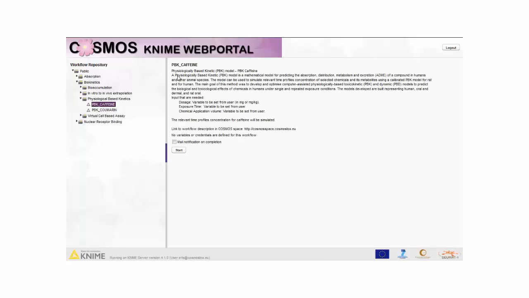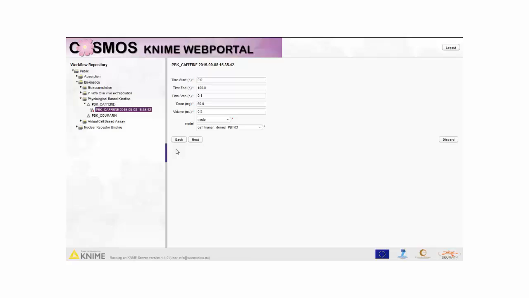You then will get displayed on the right side a short description of what the model can do, and you can select start. You will have to input some data: the range of time that you want the model to simulate, the steps, all of these in hours, and the dose, which is in milligrams. In case you have a dermal PBK model to run, you also need to input the volume of your lotion, in milliliters. And then you can select one of the 7 models that we have developed.